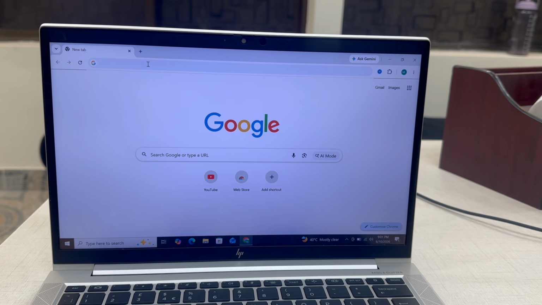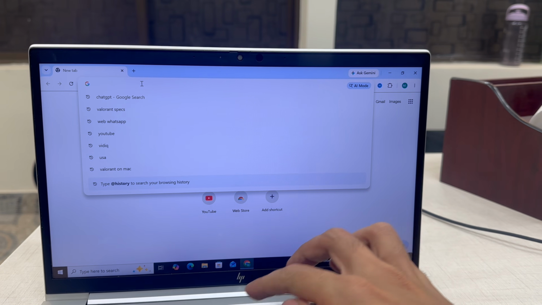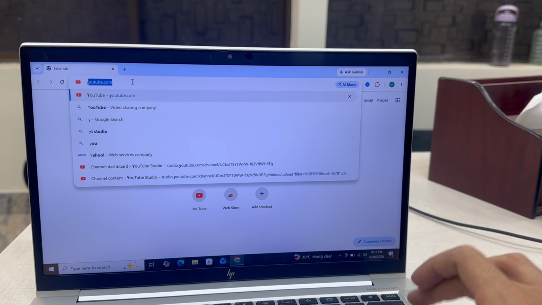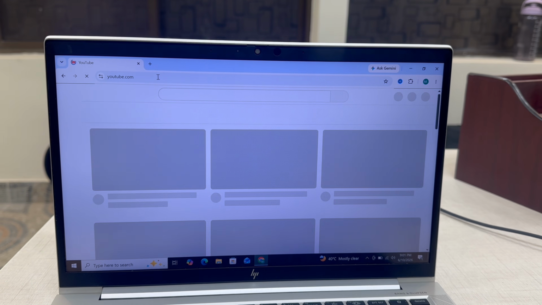Download YouTube in HP laptop. First of all, go to Google and search for YouTube. Open the YouTube website in your HP laptop.